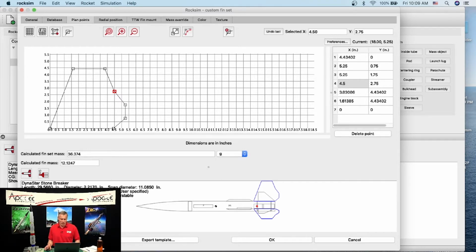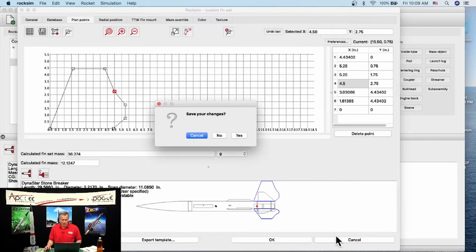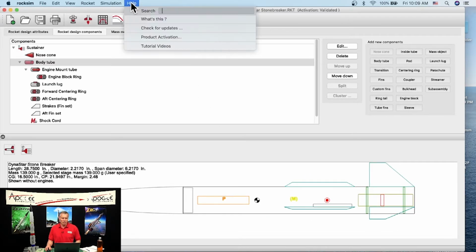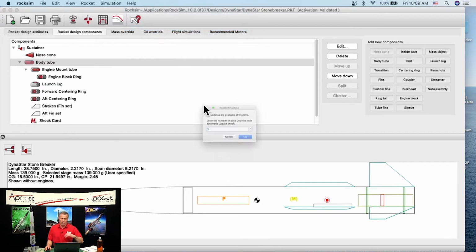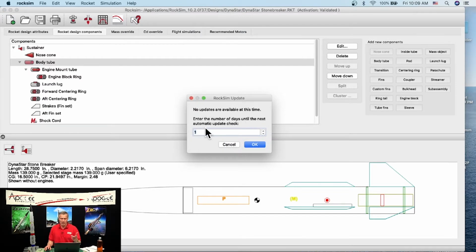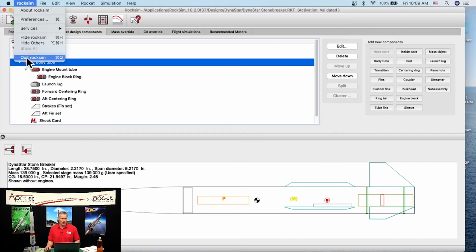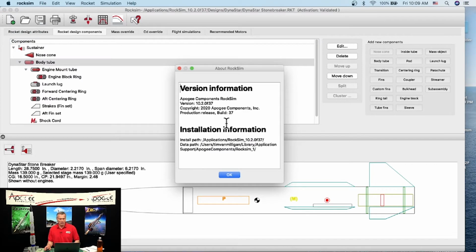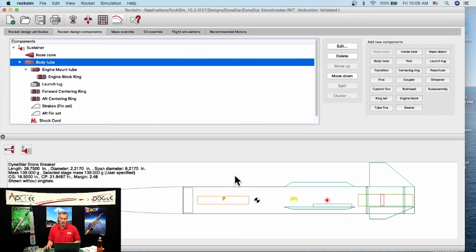Okay, so RoxSim 10.2 has now been released. If you haven't downloaded it yet, you can go, let me cancel out of this, save changes, no. If you go to the help menu and do a check for updates, it will go to our server and see if there's new updates. For me, it's checking every day as I'm opening it. Currently there are no updates available because I am running 10.2. So if I go to the About RoxSim, it says 10.2 F37. So this is the 37th build of 10.2. So we've been working on 10.2 a long time. We've changed it in-house 37 times. That's what that F37 stands for.